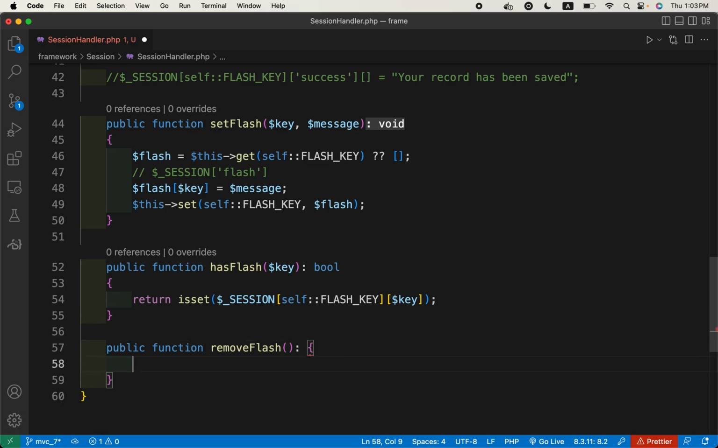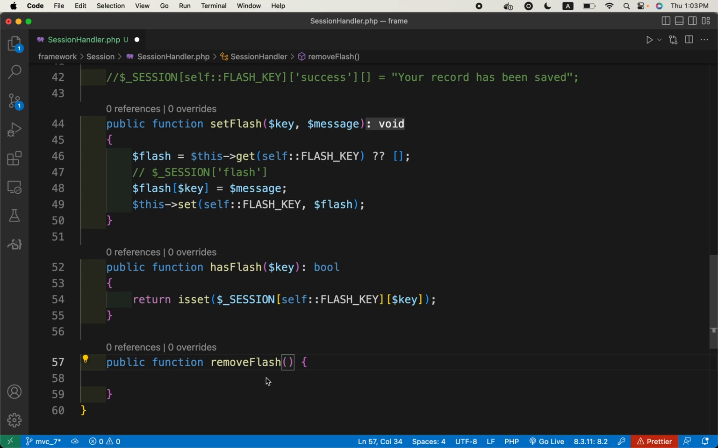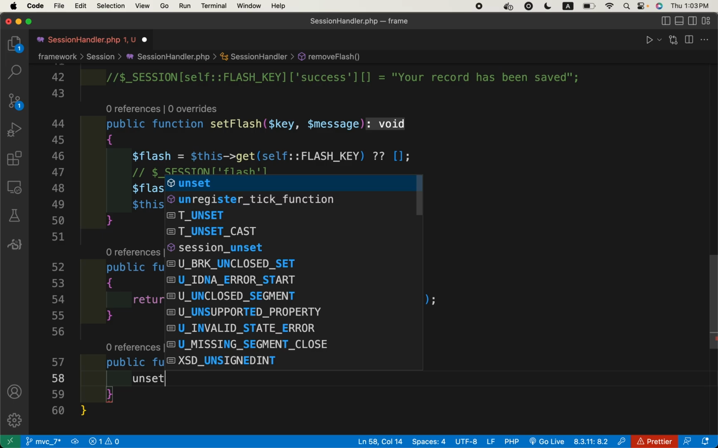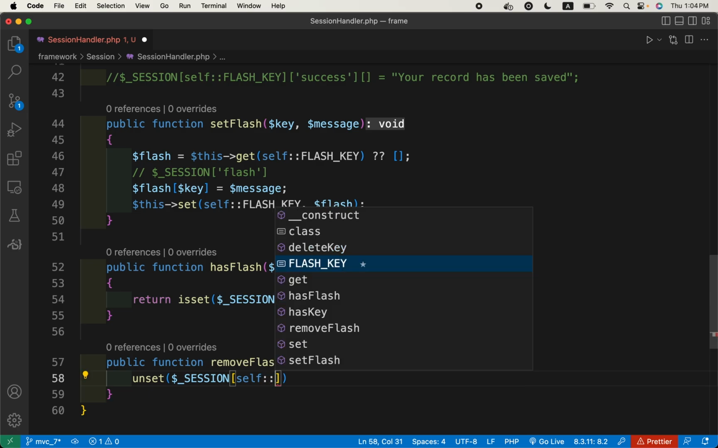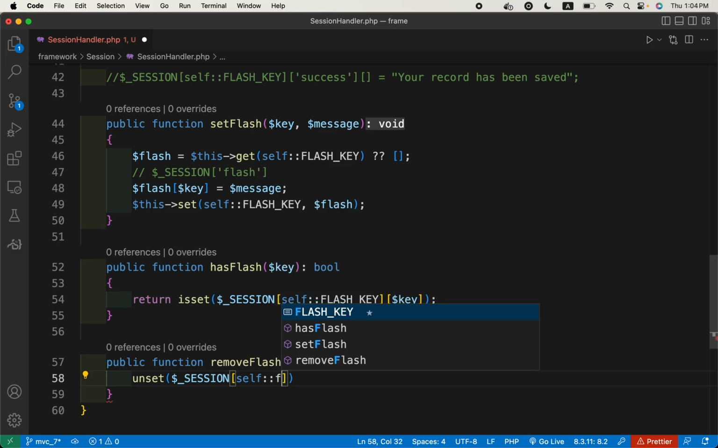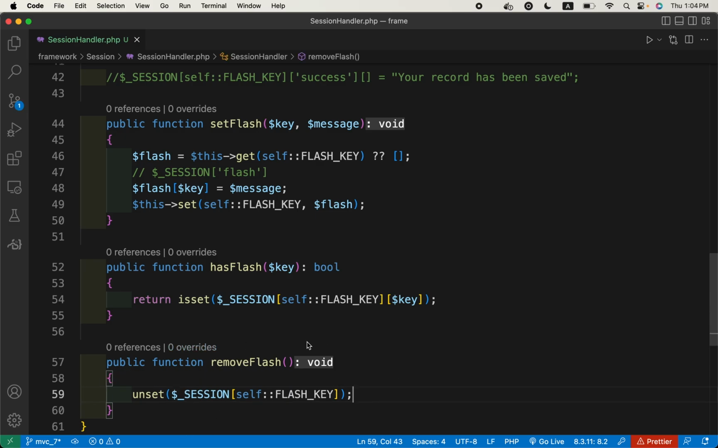Because flash messages are only for once, we should clear the whole array. So it should be unset $_SESSION, self, the scope resolution operator for self, and whatever the flash key is. So it will remove the whole flash data from the session.